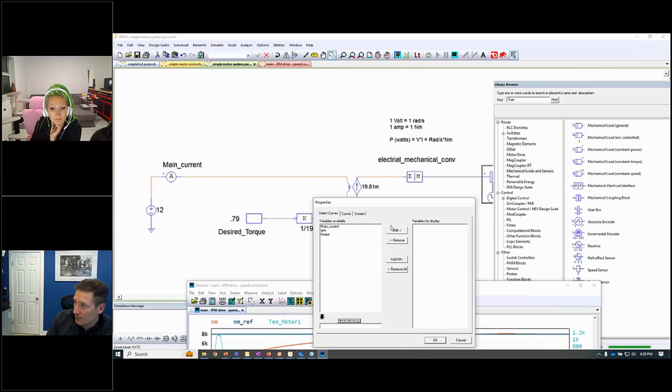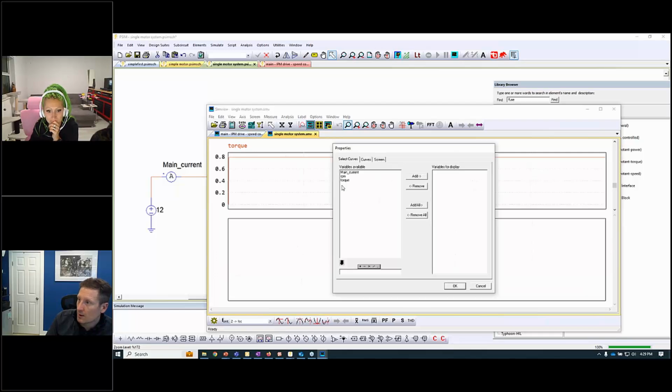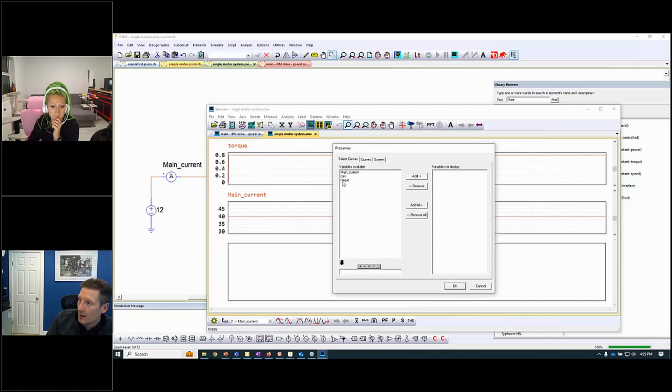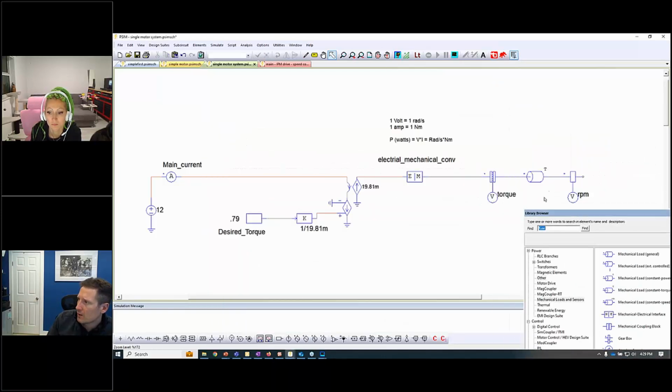So I can run this, and I can see I'm getting just under 8 Newton meters of torque. I can see my main current is 40 amps, and my RPM is slowly spinning up. This is at only over 10 milliseconds, so the very beginnings of an acceleration here, but we can see the RPM start to load up on my mechanical system. So the mechanical load is super simple in this case. This is the very beginnings of something very simple, right?